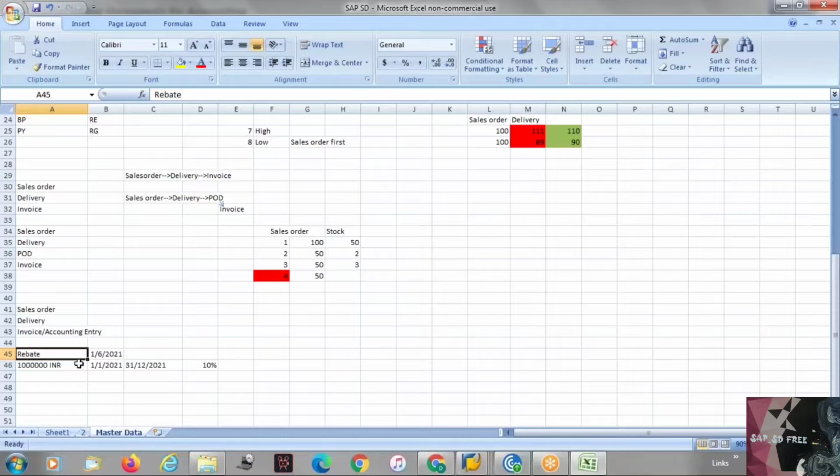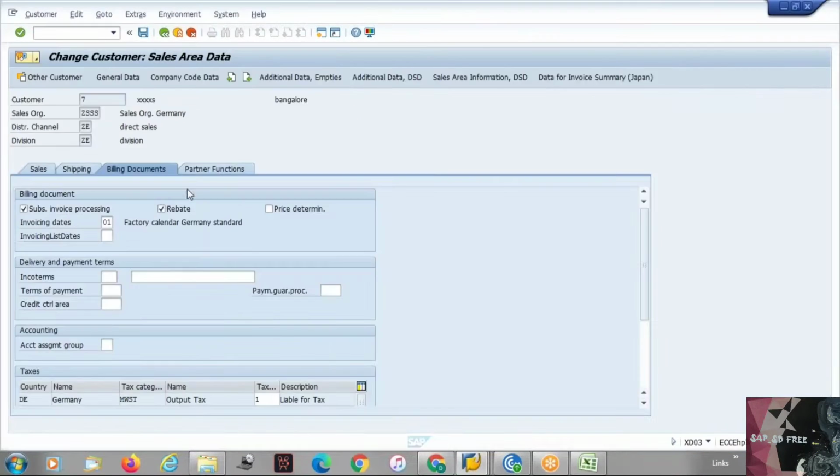If a particular customer is eligible for the rebate, then this rebate checkbox that we have will act as a prerequisite field in order to process your rebate, which means this customer is eligible for rebate. So this is a prerequisite field that we should have for the rebate concept to work. We'll discuss again that there are other prerequisite fields as well, but this is one of the prerequisite fields in order for the rebate to get triggered.